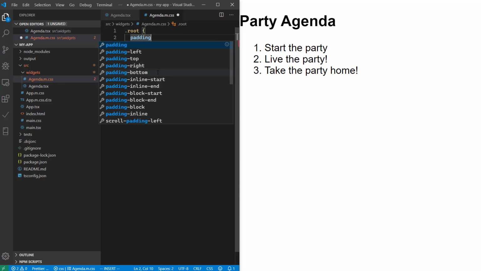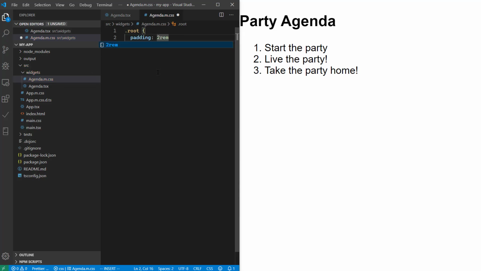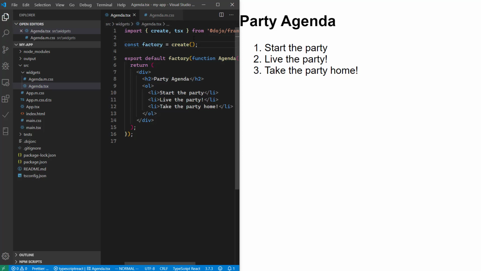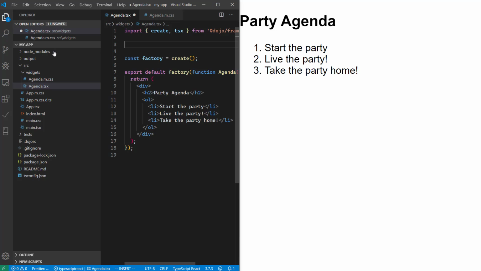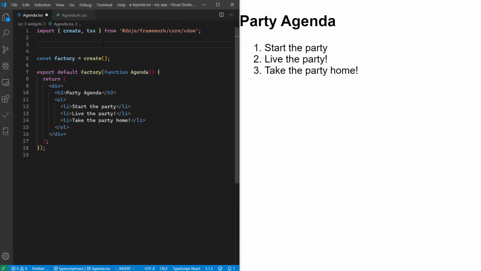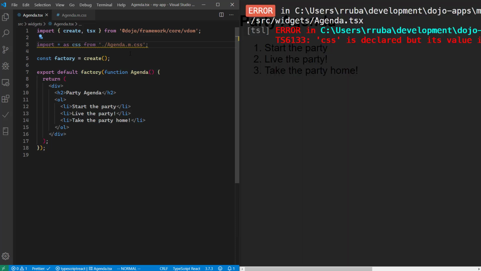So to start, let's just go ahead and add some padding. How about like a 2 rem? That should be pretty good. Save that. And I'm going to go and use it inside of my application. So let's close this up. I will import as CSS from agenda.m.css.